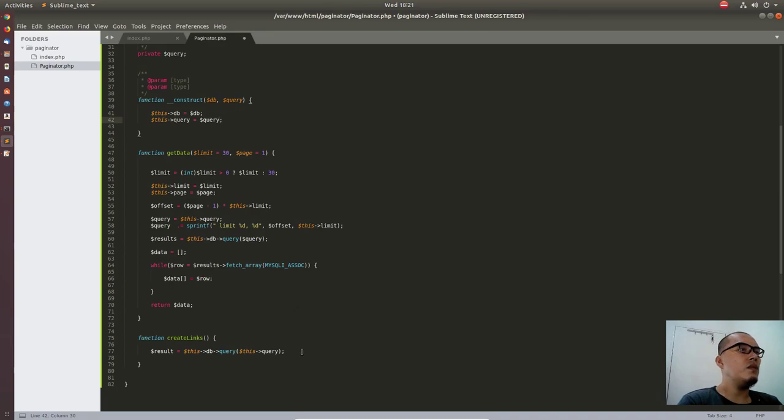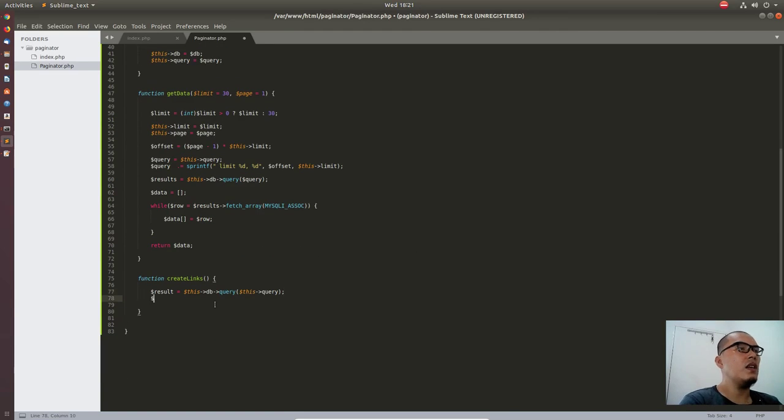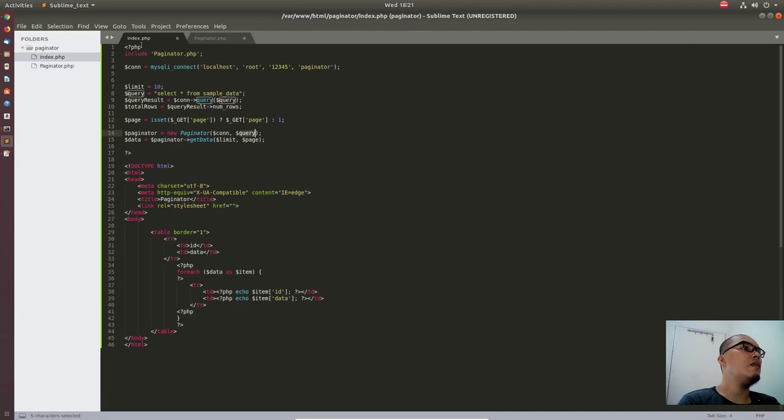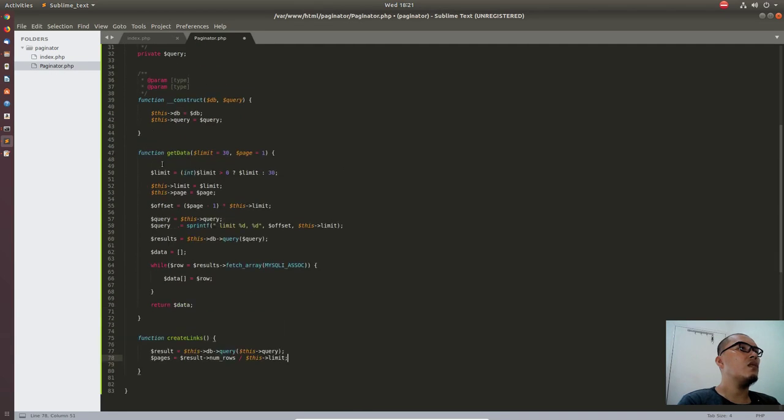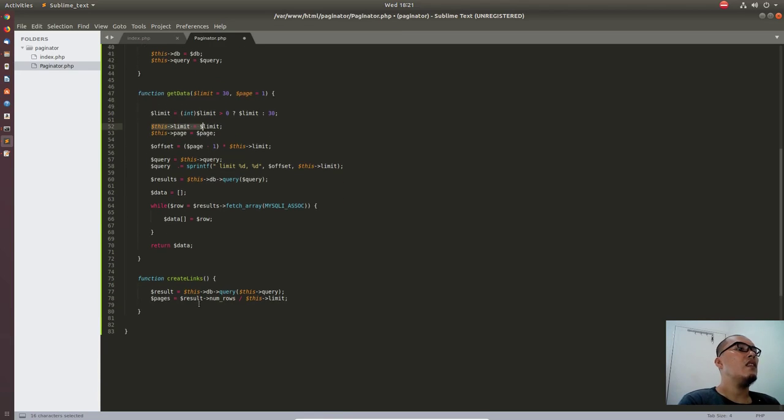So right now, since we have this, we're going to calculate the pages. To calculate the pages, we simply divide the total number of rows in our database by the limit that we set. So for example, result num rows divided by the limit that we set. Whatever limit is set here is passed to the constructor, to the get data here, right? And then it should be used inside the create links. So result numbers divided by limit.